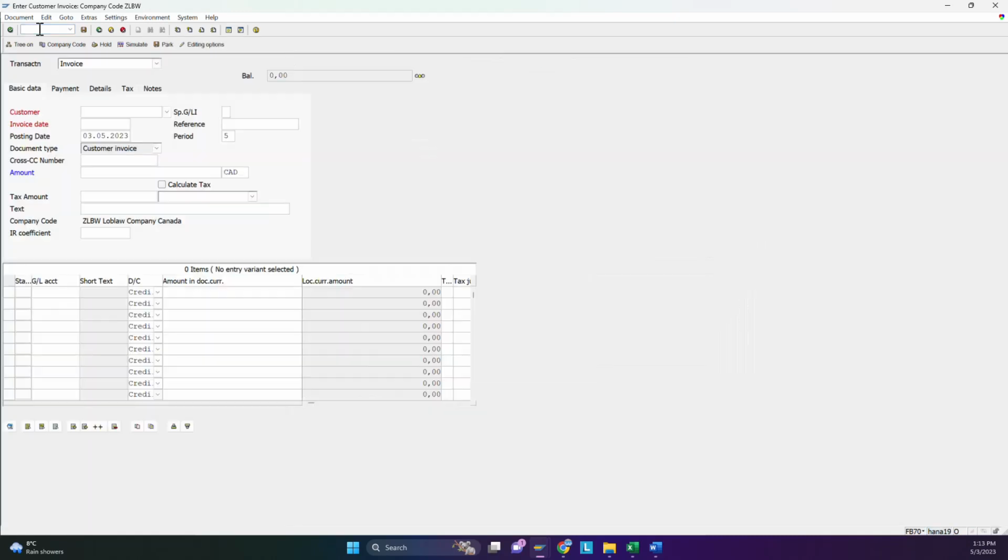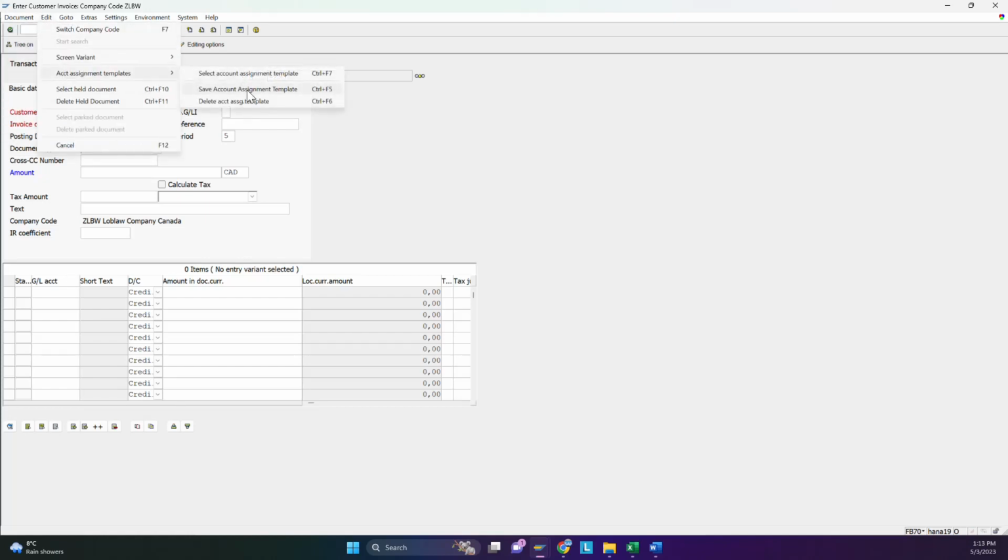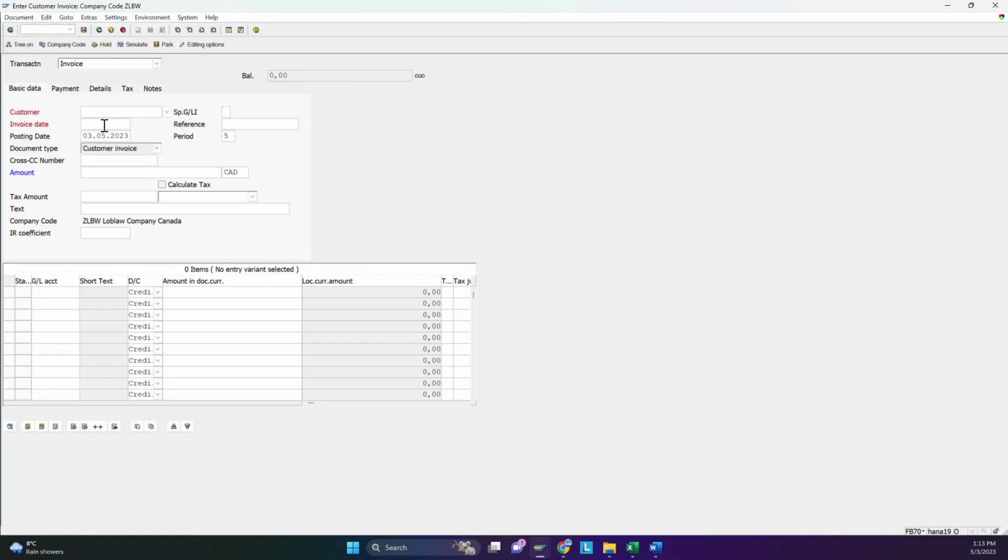FB70. See, same thing, you just define the customer data and account, which account you want to show in the account template, and save it and then retrieve it according to your need.